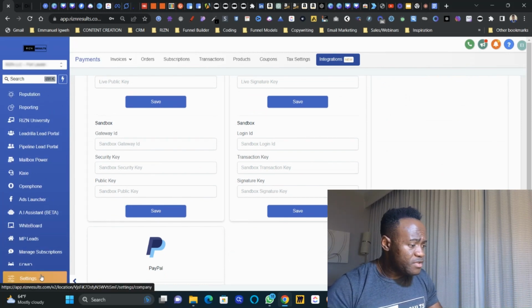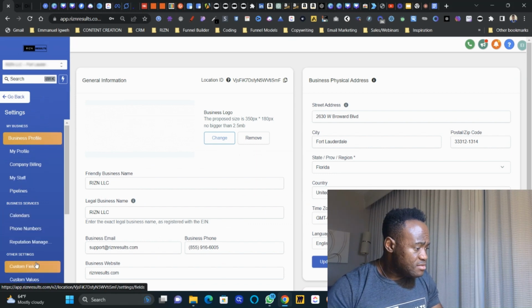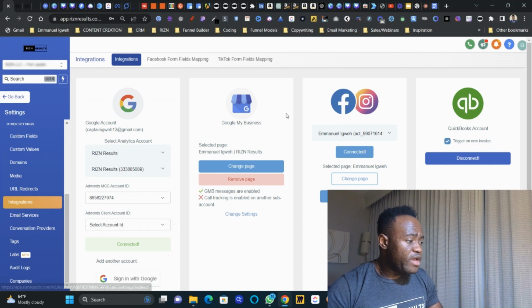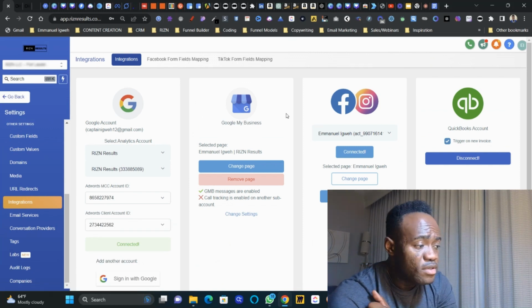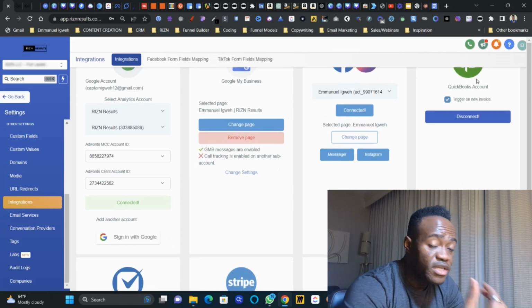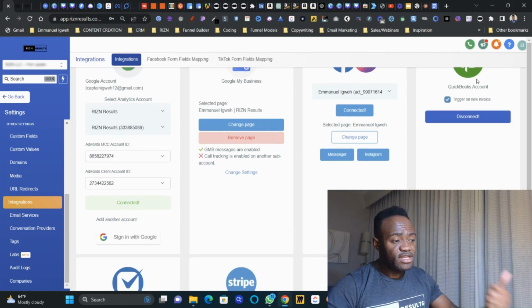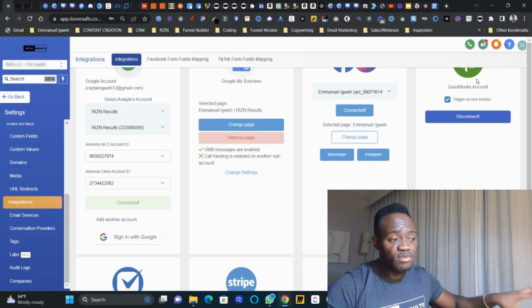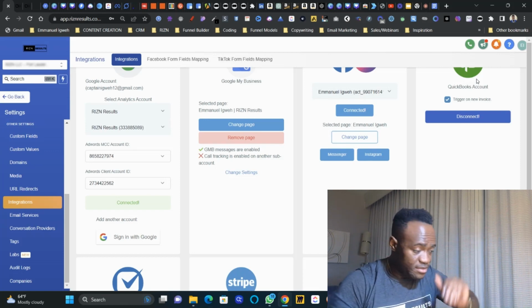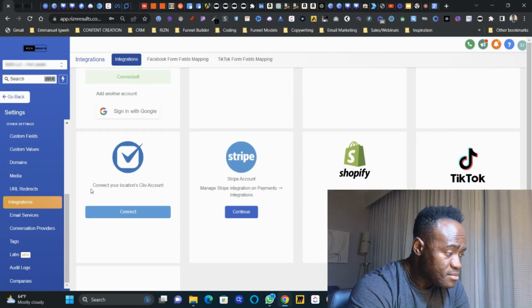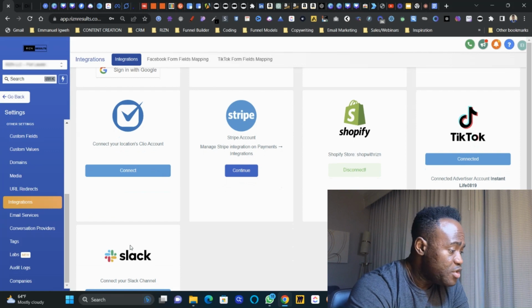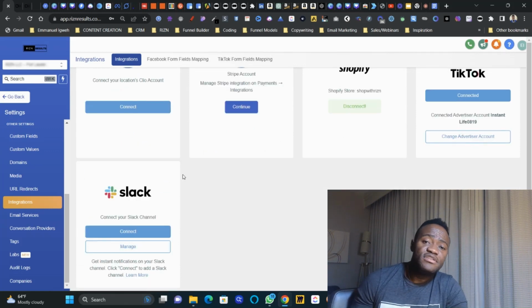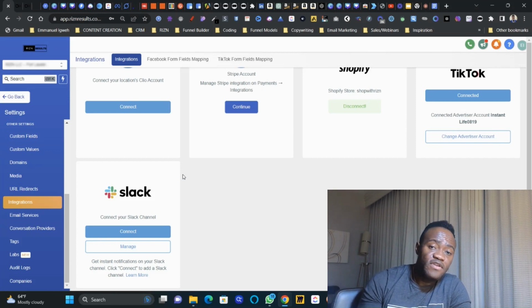Another set of integrations I want to talk about: obviously, you have the ability to integrate your Instagram account, Google My Business, and your QuickBooks. We integrate our QuickBooks because every time we get a new invoice or a new invoice paid, the bookkeeping department, the finance department, gets notified, so they're able to itemize and get everything ready for the next tax season, right? And you connect your Stripe, Shopify, TikTok, and you can also connect your Slack channel, okay? All of these features allow you to create various integrations and various workflows that I will cover in a future video inside of your high level and your RIZN Virtual account.